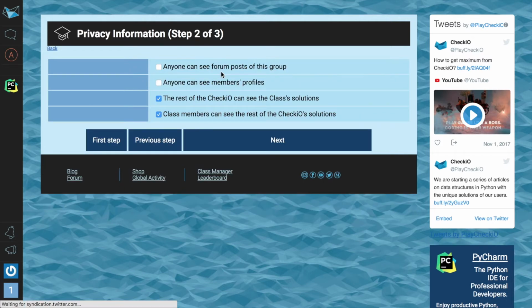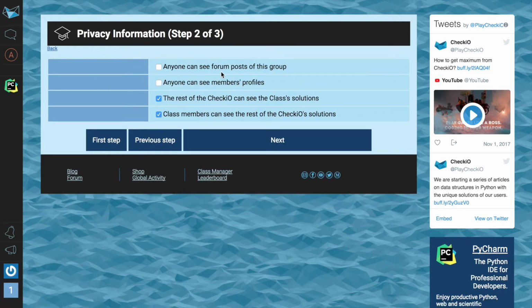Now, the next step is to choose some privacy settings. Here are four options. By putting a check on the first one, you're allowing anybody from the CheckiO community to see and even reply to the forum posts created by your students. The same goes for the next point. If you want the profiles to be closed, then uncheck anyone can see members' profiles. This way, only your class's students will see each other's profiles and nobody else from the rest of CheckiO.